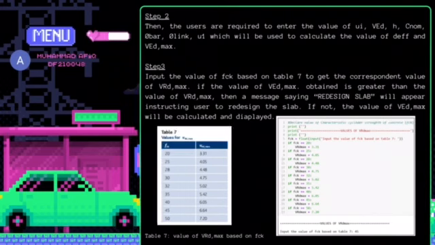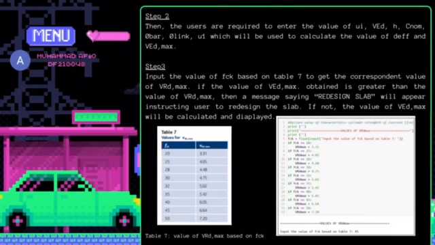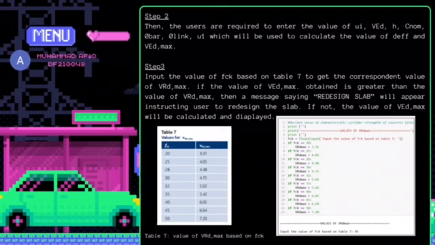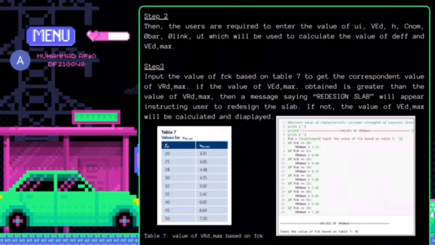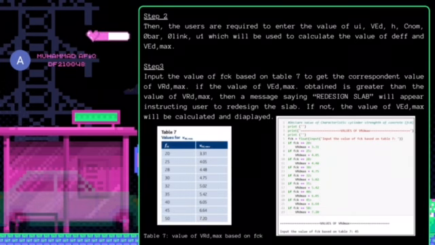Step 3. Input the value of the FCK based on Table 7 to get the corresponding value of VRD max. If the value of VED max obtained is greater than the value of VRD max, then a message saying redesign slab will appear, instructing the user to redesign the slab. If not, the value of VED max will be calculated and displayed.